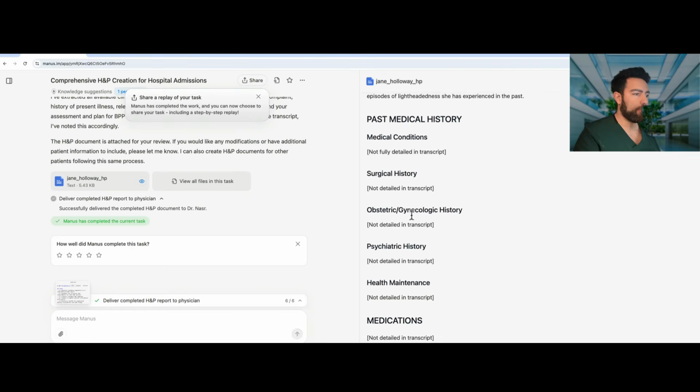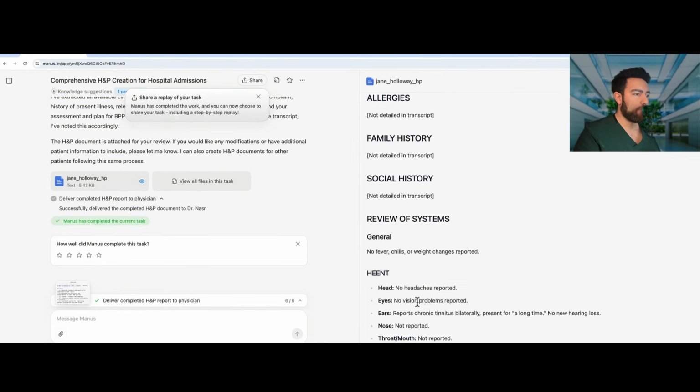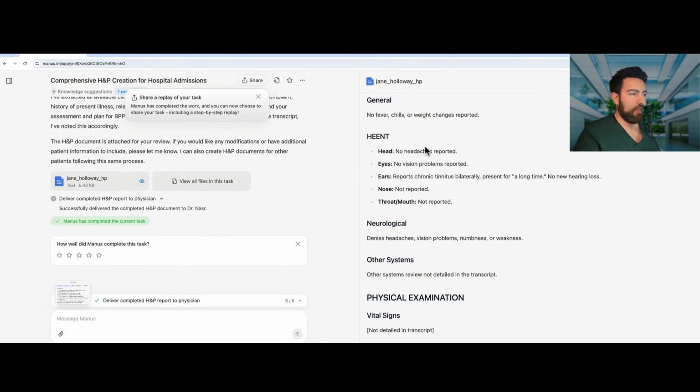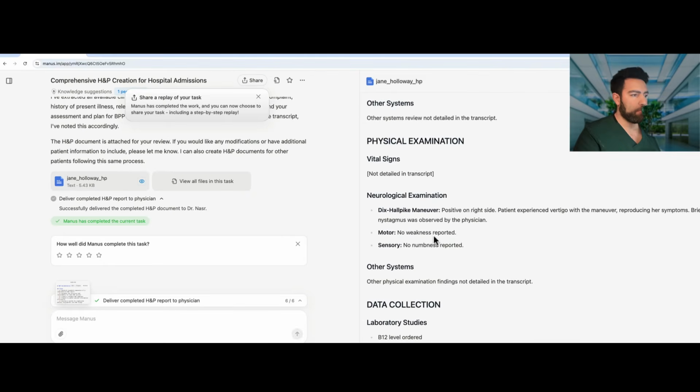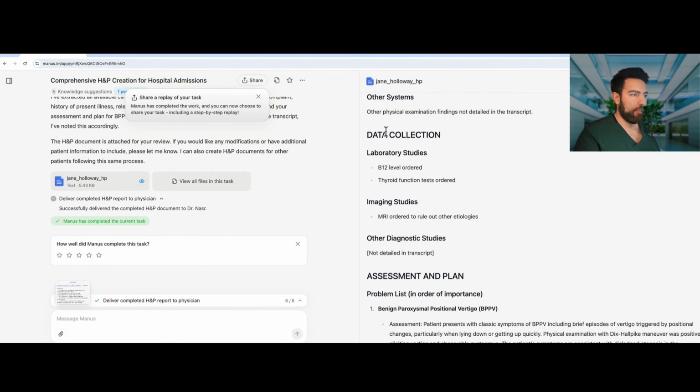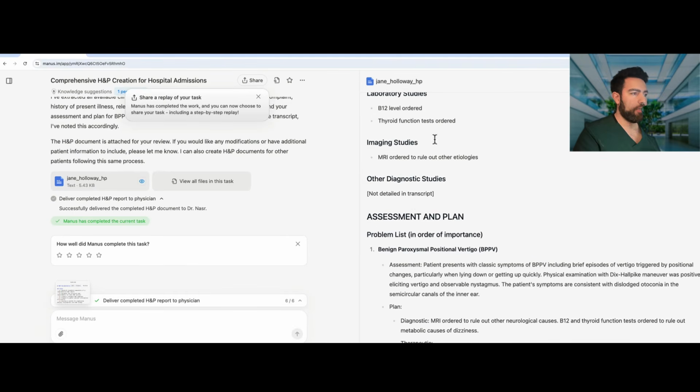So, medical conditions not detailed. This was not in the transcript, so it left it empty. And it kind of provided HENT from the physical, reports chronic tinnitus, present for a long time. Okay, no new hearing loss. It shows the neurologic exam, positive on the right side. Patient experienced vertigo with the Dix-Hallpike maneuver, reproducing symptoms. Brief nystagmus was observed by the physician. Okay, and data collection will be there if you have it.